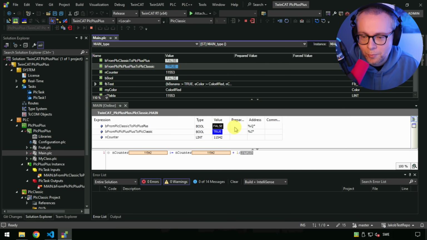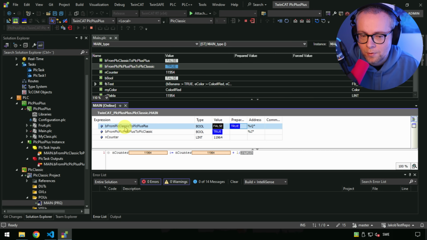If I do it the other way around, that I do an online write going from PLC Classic to PLC++, so an output from PLC Classic to an input in PLC++, then this is going to turn to true. So if I do an online write here, the other one turns to true.